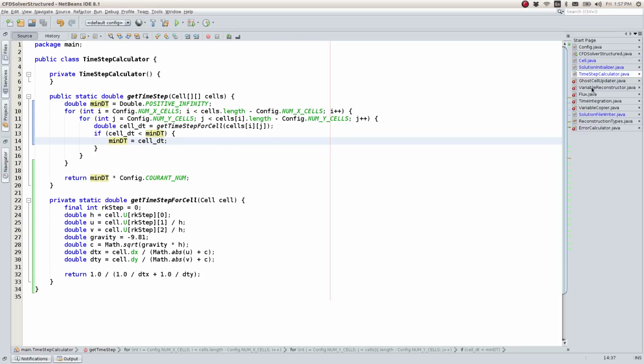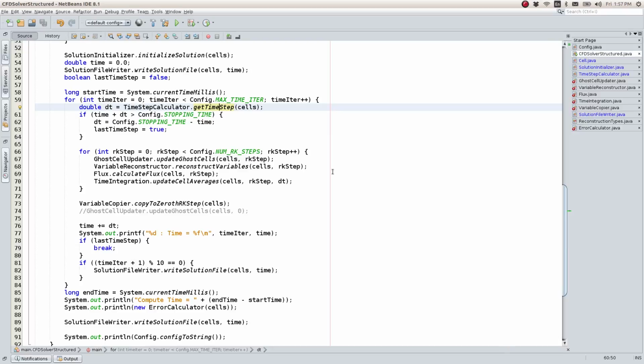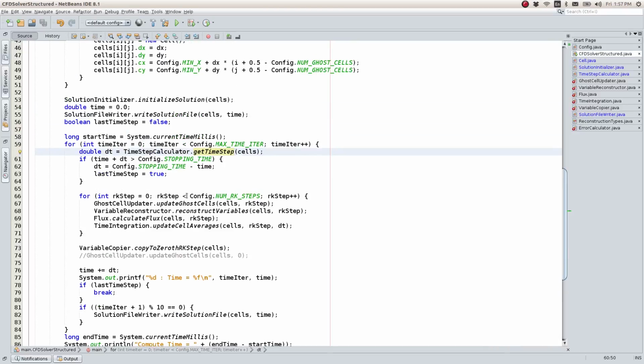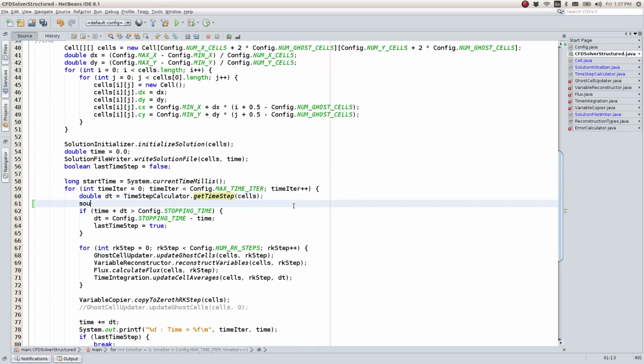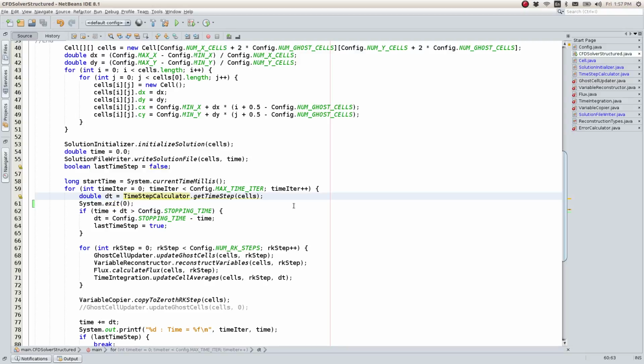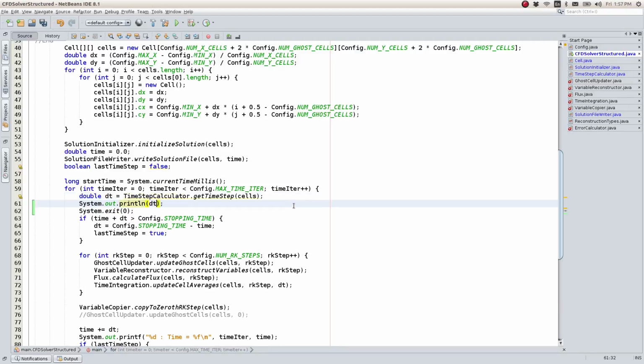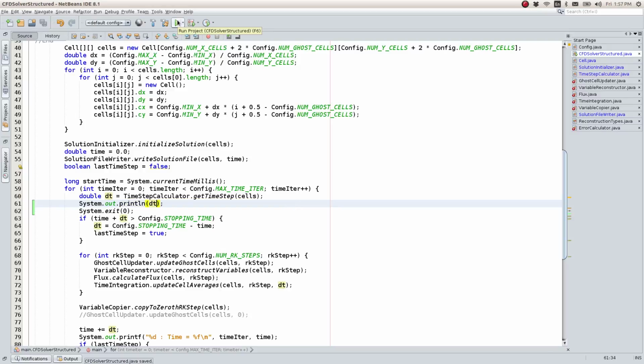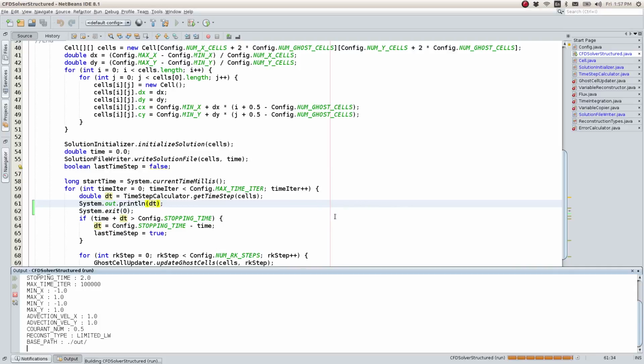So we have calculated the time step. We have also got rid of all the errors in this particular class, and it's time to test whether things are okay or not. So what I am going to do is exit my code right over here, and print out dt just to make sure that everything is fine. Let me just run this, and it says infinity, which is wrong.